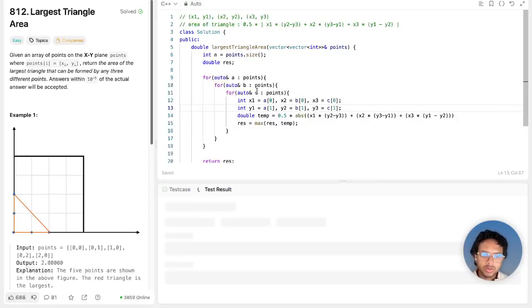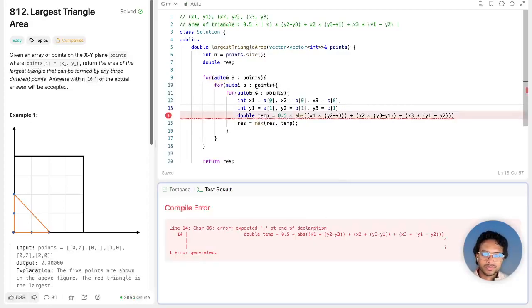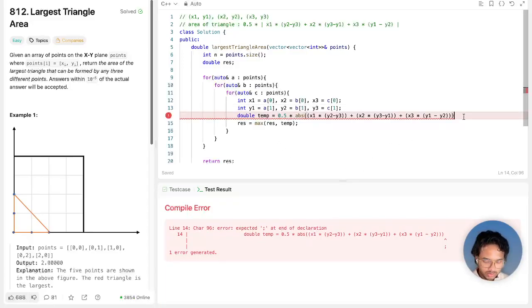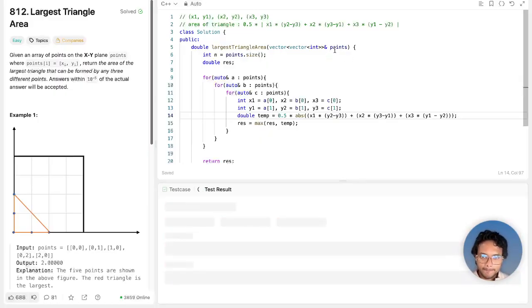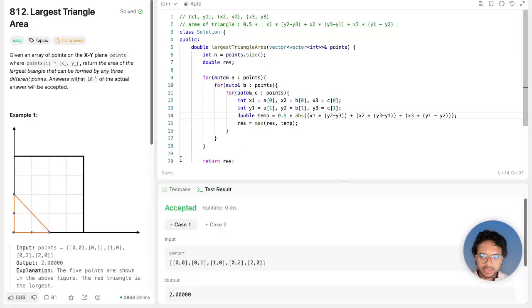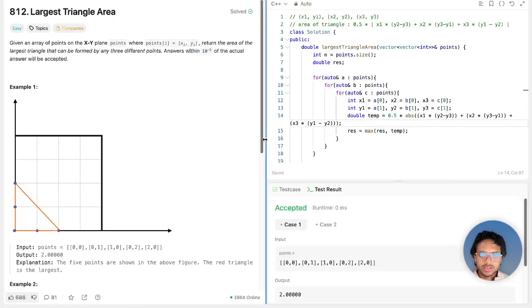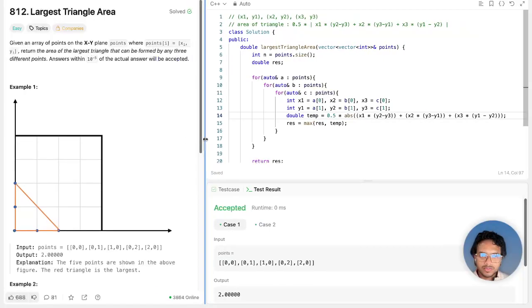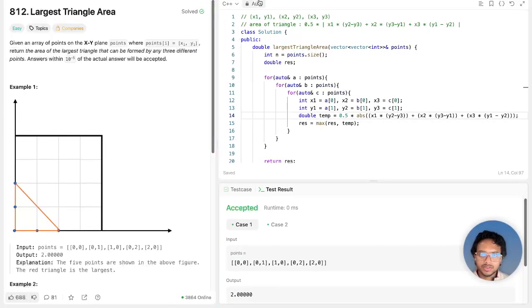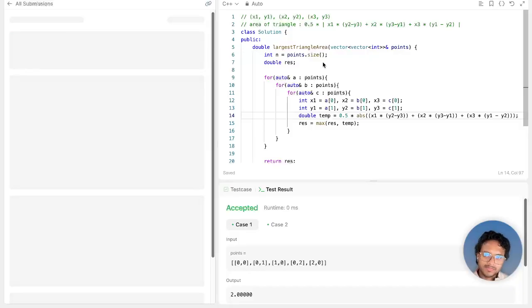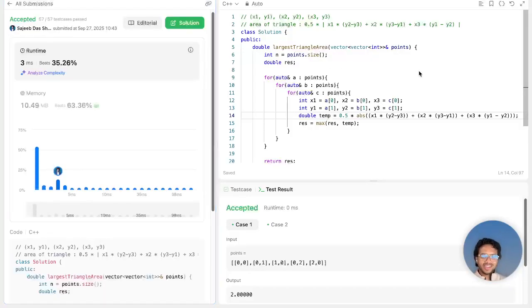If I run my code, it's accepted. And if I submit it, it's accepted, guys. Thank you so much.